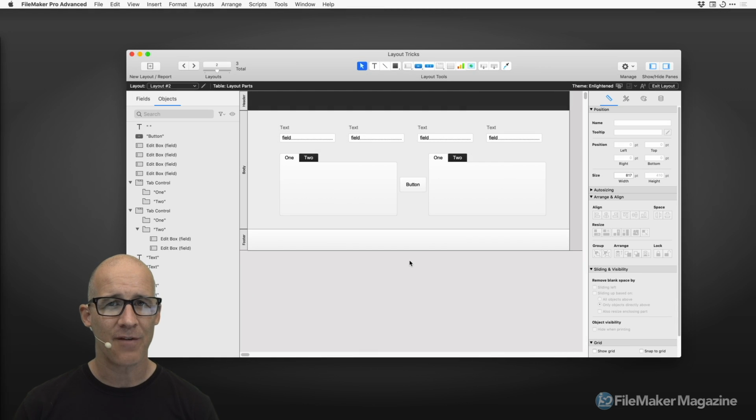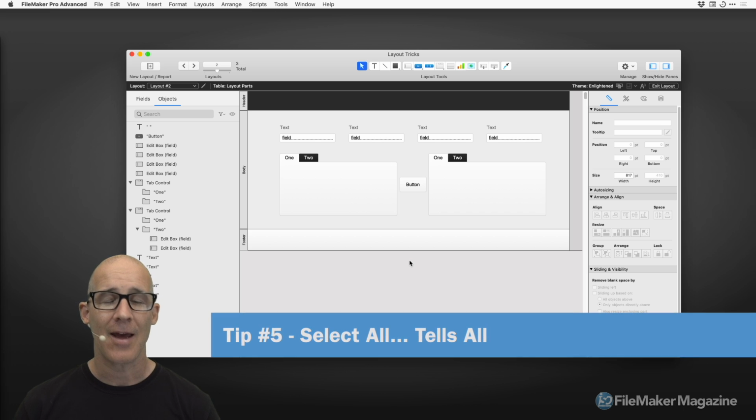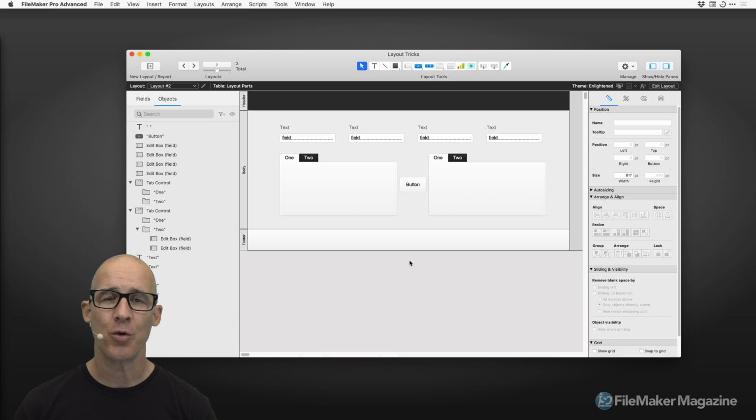And for tip number 5, select all tells all. And this is a great one. There are two reasons that knowing how to use select all, which seems super simple, will help you with regards to your layout. On this layout, I have some gremlins, some invisibles. In fact, it's super easy to accidentally create gremlins on your layout, but select all will show you that they are there.